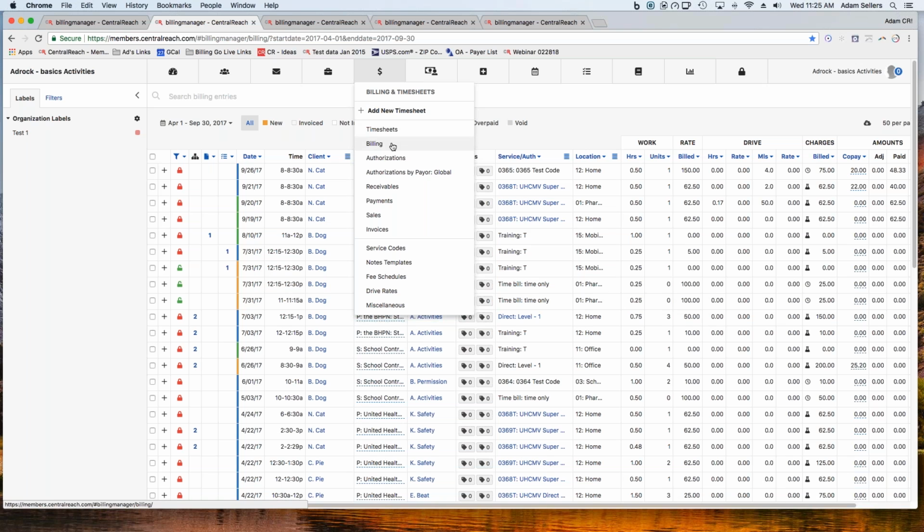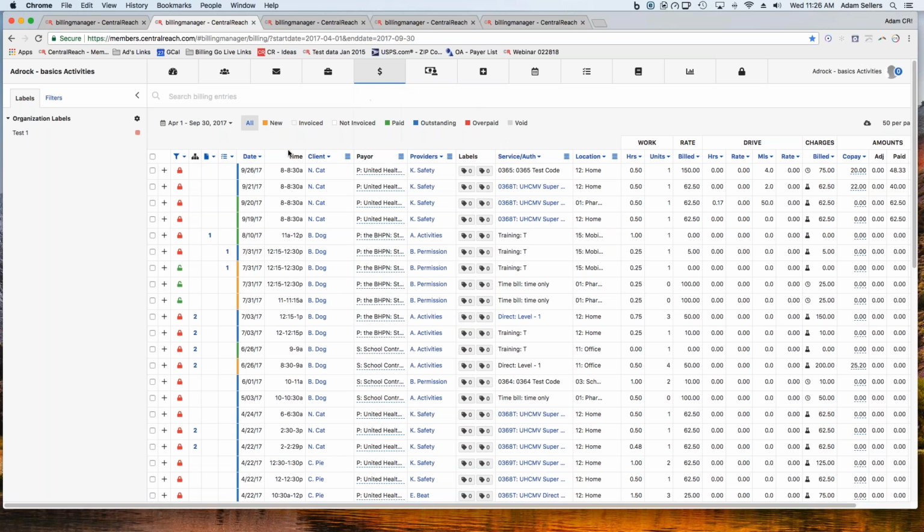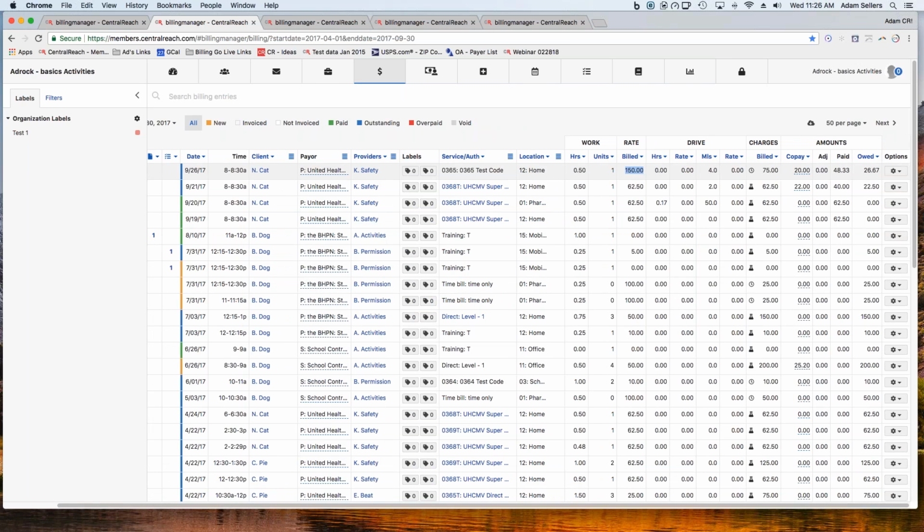Real quick note there for those of you that are newer to the system: timesheets and billing are identical. It's largely about perspective. Timesheets is going to display the exact same data, row for row, column for column. The only difference is, once again, that perspective. So when I'm on the billing screen, I am seeing all of these dollar amounts, these rates and charges and everything. These are going to be the perspective of my bill, my revenue.